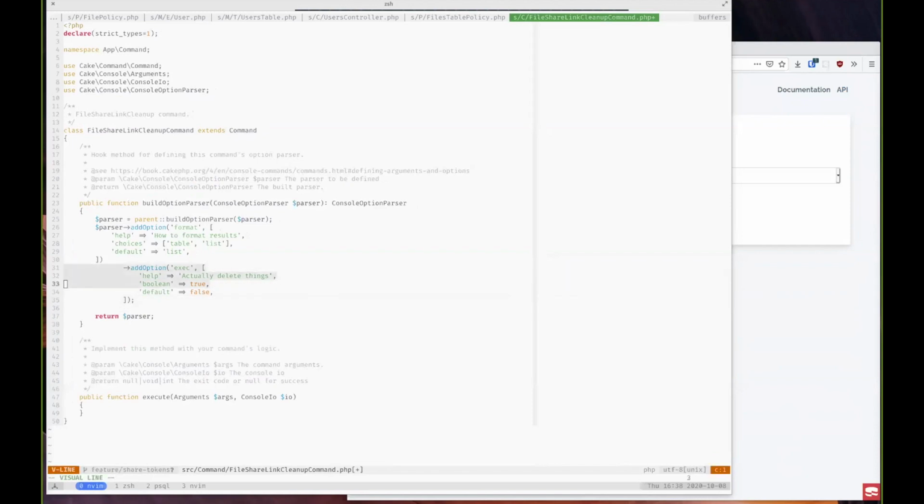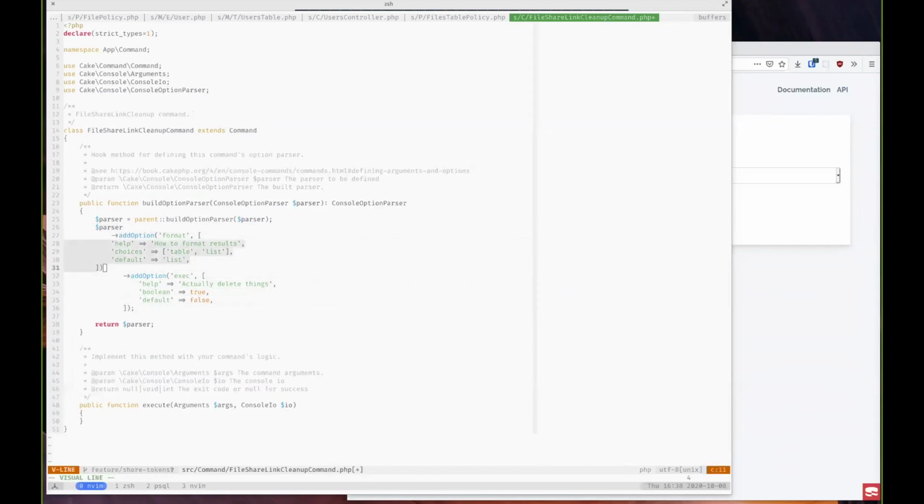So we have two options that we've added. We've added a way to format the results, and then a way to actually execute the work. The reason I'm doing this is just to show more features of how to build command line tools. Having it actually do it is good. I like command line tools that default to not destroying things. So I'm biased towards safe mode, and then opt in to destroy the thing.